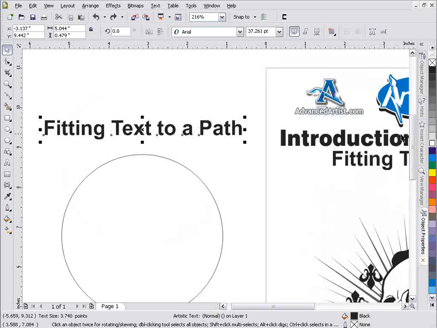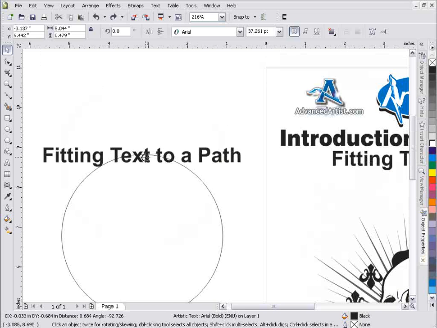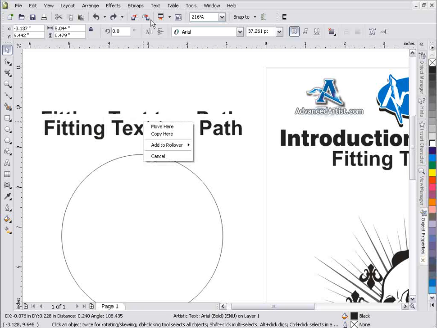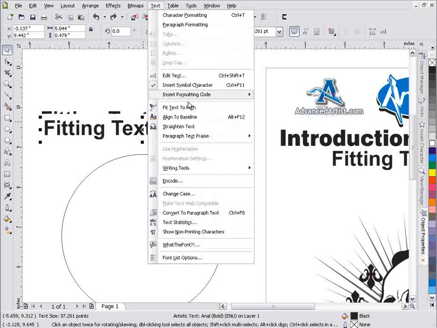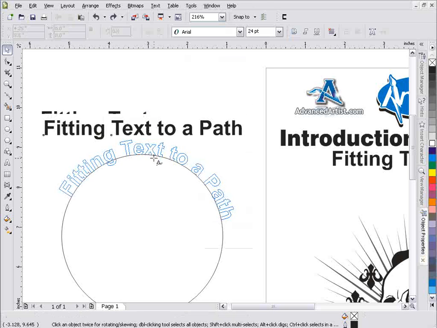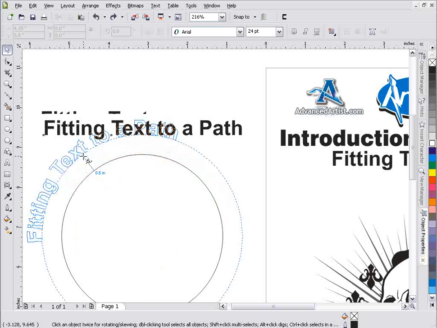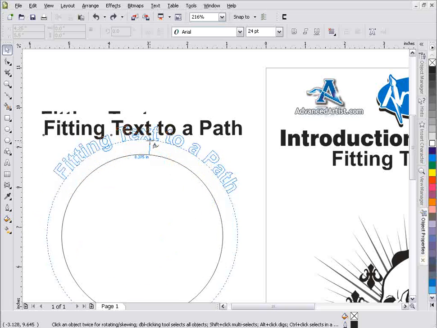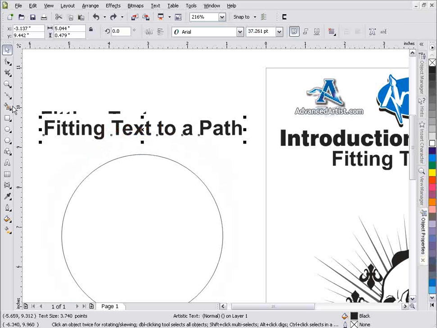We can go with a right click and hold down until we get fit text to path, or we can go to text and select fit text to path, and then we'll be able to see where our text is going to go based on the object. But what can happen is, if we're working with a very complex graphic, I'm going to hit Control Z here.